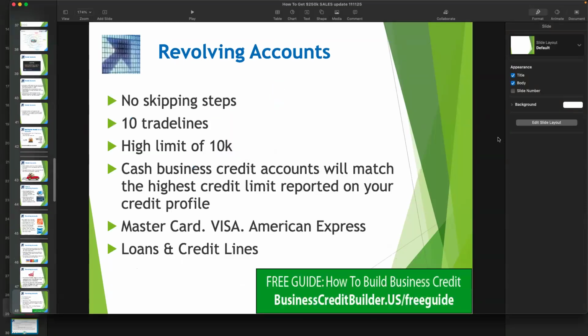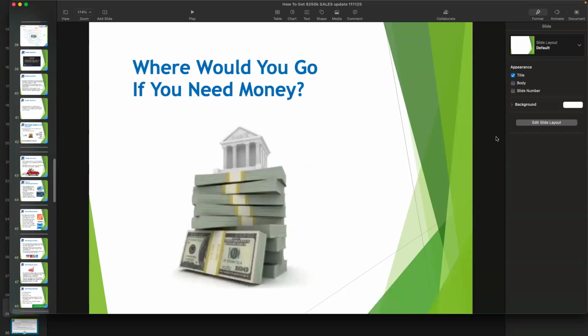Okay. No skipping steps. 10 trade lines. High limit of 10K. Business credit accounts will match your highest credit limits reported on your credit profile. MasterCard, Visa, American Express. You get access to loans and credit lines when you got business credit.